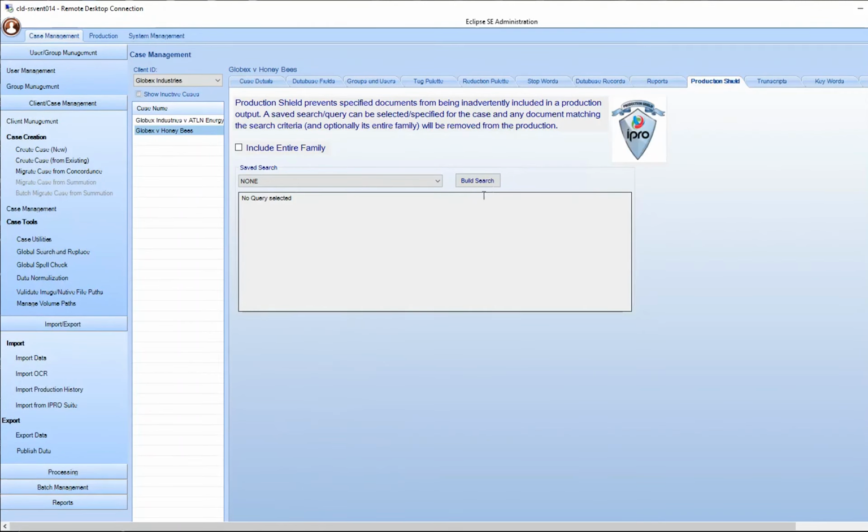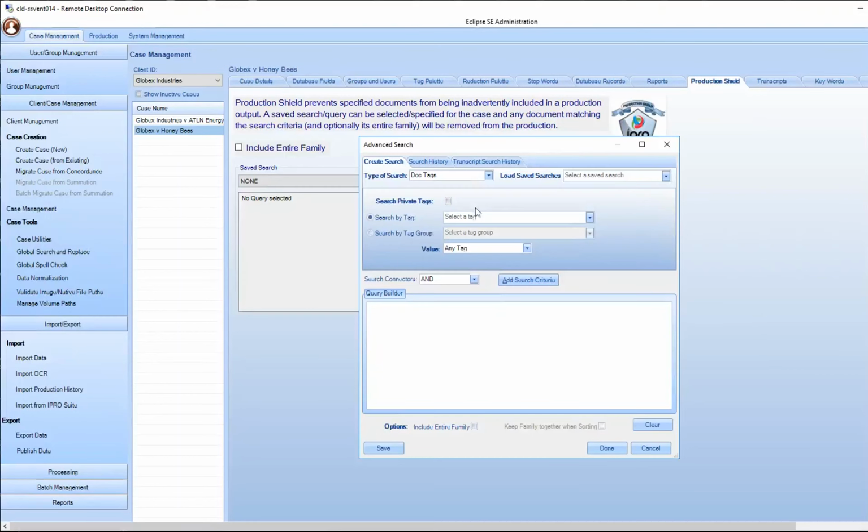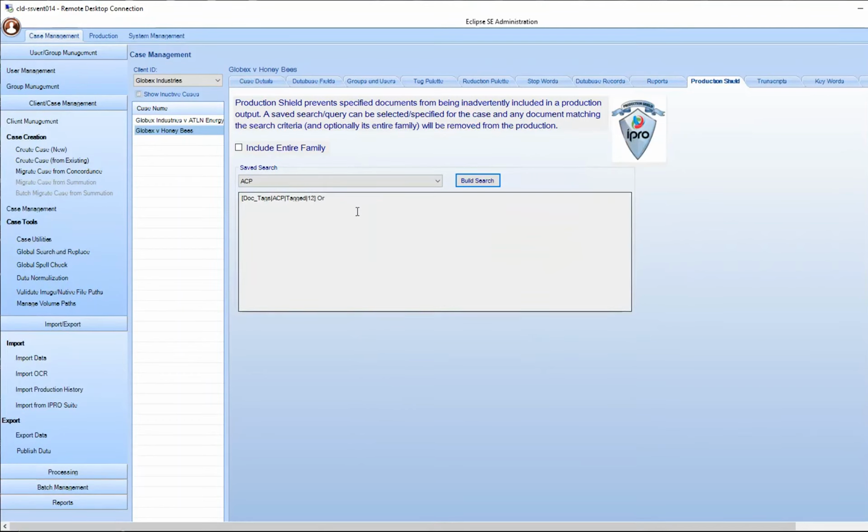Create a production shield. This is a really nice kind of time saver. It keeps you from chasing after the FedEx man maybe. This is an extra added layer of protection when you're doing your productions. You can build this search and say all documents tagged attorney-client privilege, value tagged. We'll clear our search connector, and in our query builder, we'll see doc tags ACP tagged, and we'll select done. We'll call this search ACP. And now I have a production shield set for any documents tagged attorney-client privilege.